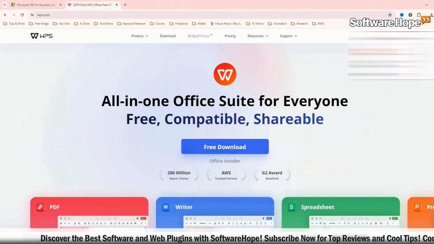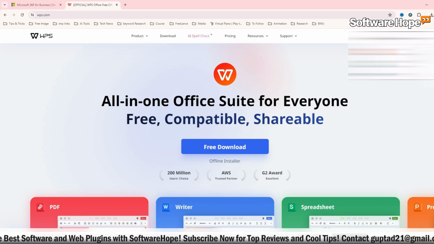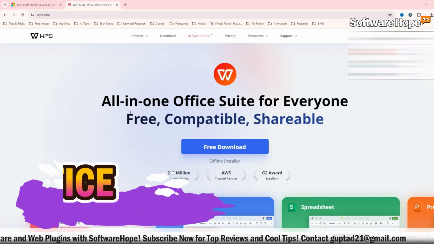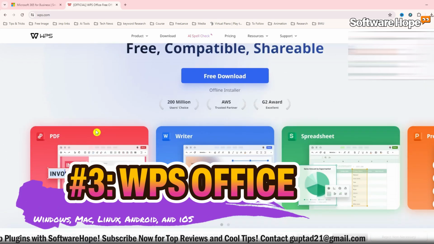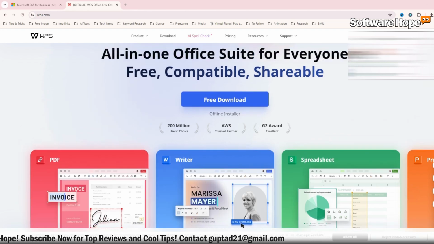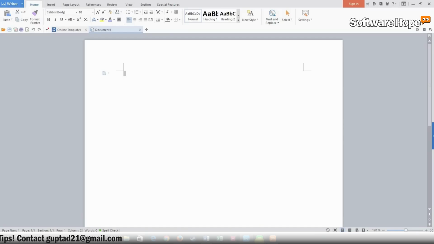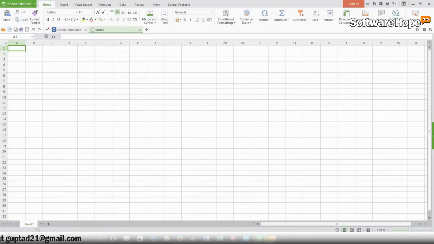Now let's talk about a fantastic alternative to Microsoft Office. If you need a free alternative to Microsoft Office, WPS Office is the perfect choice. Previously known as Kingsoft Office, WPS offers alternatives to Word, Excel, and PowerPoint with a similar interface to Microsoft's suite. Take a look. Here's the Word alternative, the Excel alternative, and the PowerPoint alternative.